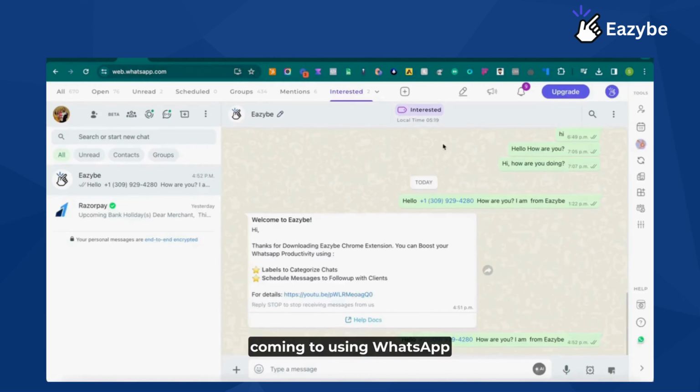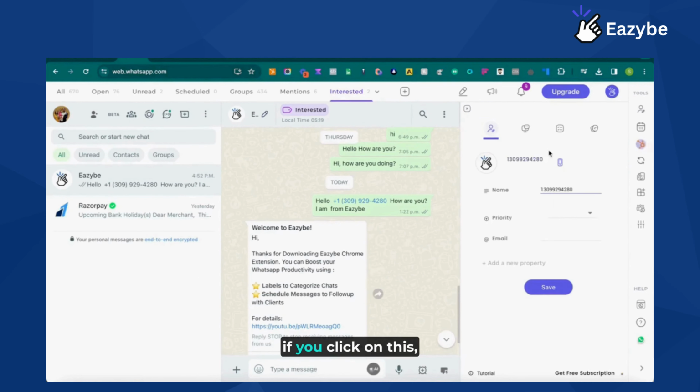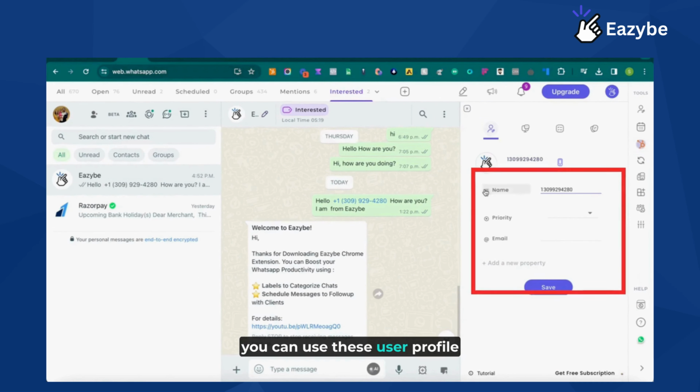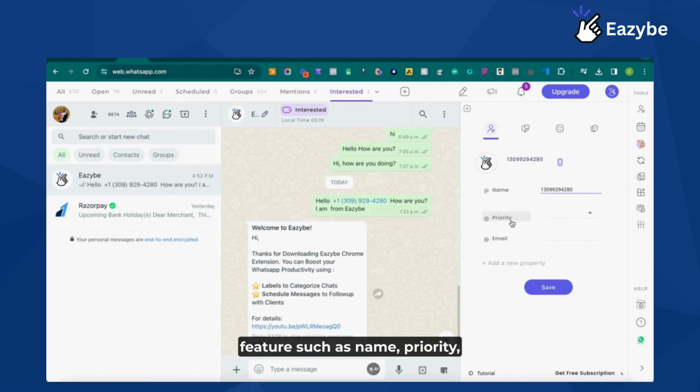Now coming to using WhatsApp as a CRM. If you click on this, you can use these user profile features such as name, priority, email. You can add more properties to this corresponding to your business. You can add address, PIN code, gender, whatever corresponds to your business. You can add new properties and manage properties of your clients according to your requirement.